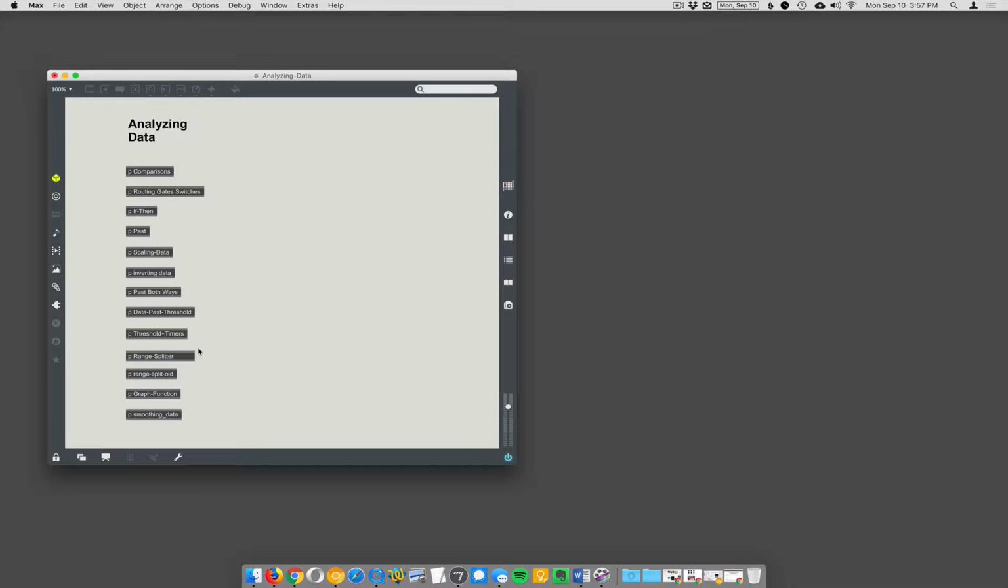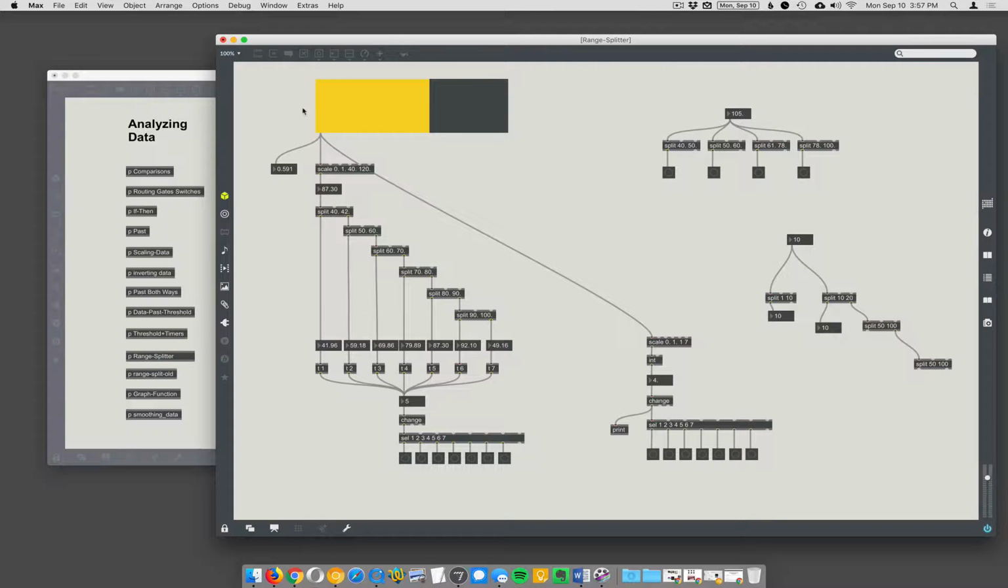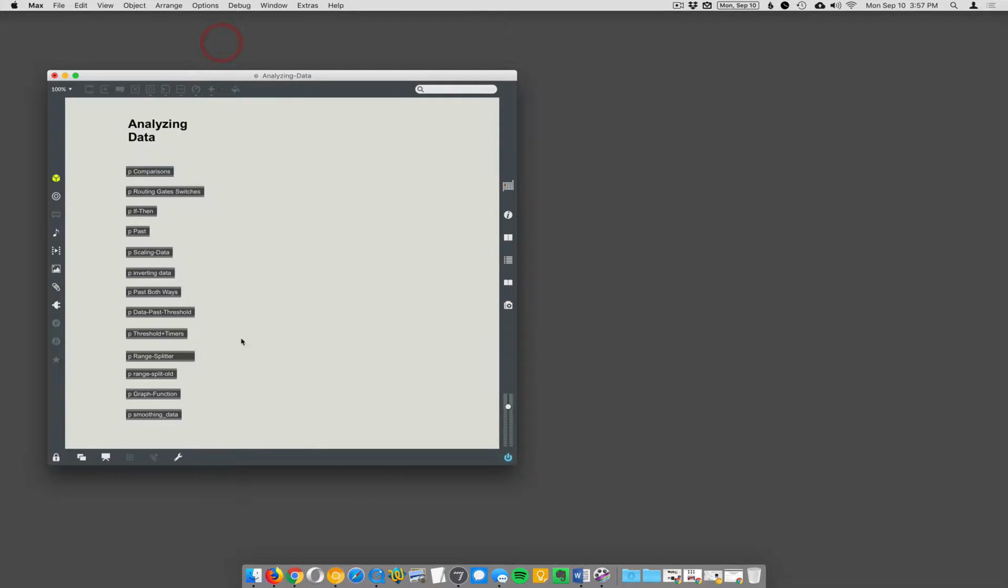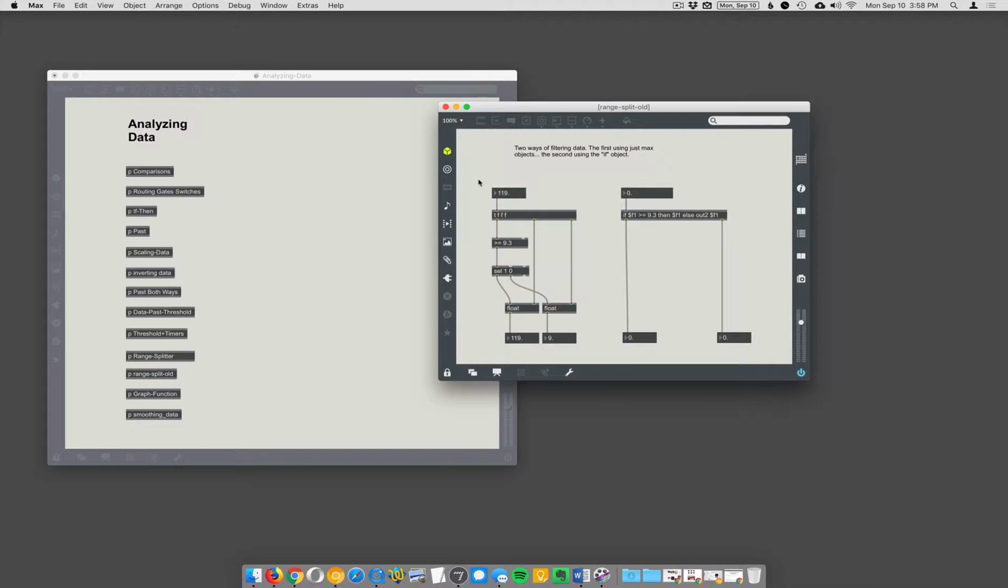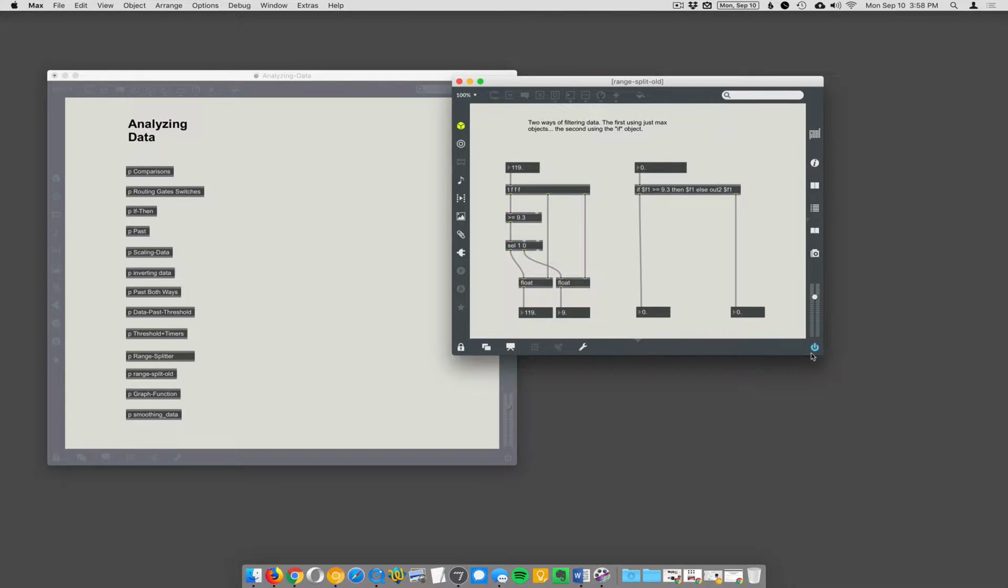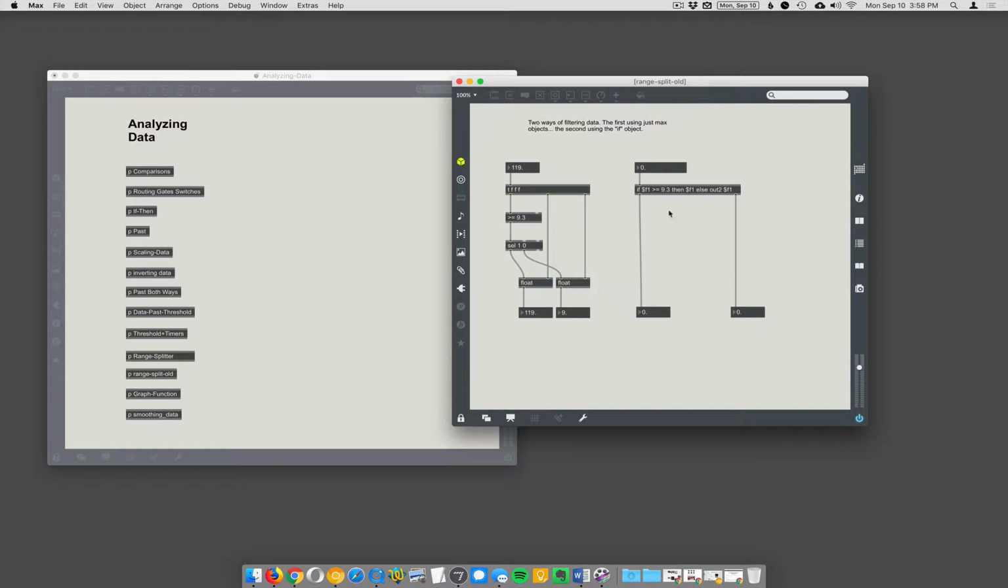So we just showed this split object, the range splitter, but I also have a demo here. This just concentrates on this object called split, which just routes data out the left or the right outlet, depending on whether the data coming in is within the range that you've specified. But there's an old way to do it, which I think is kind of interesting and sometimes useful. So there's two different ways to do it here of filtering data.